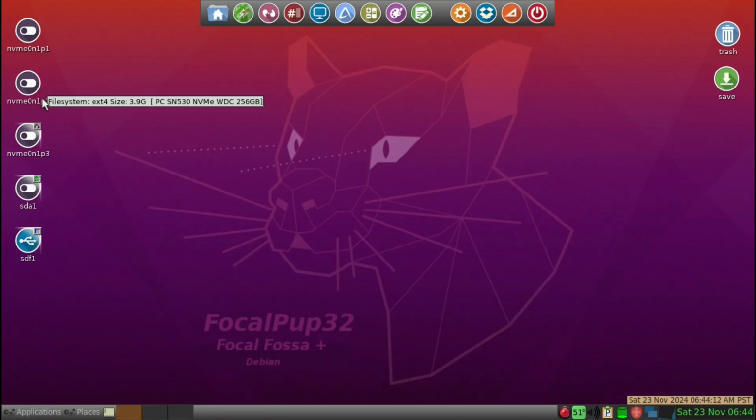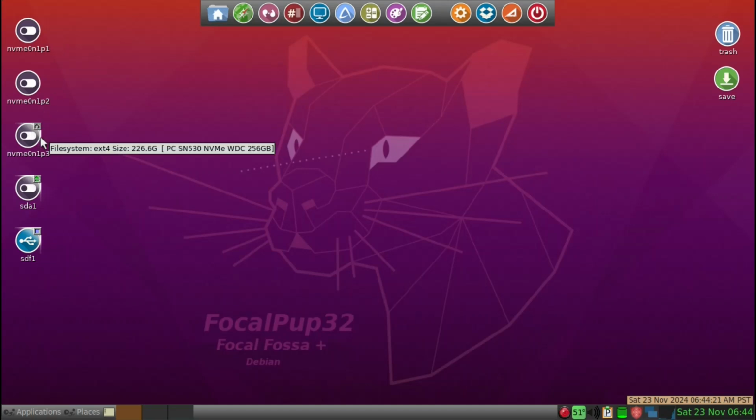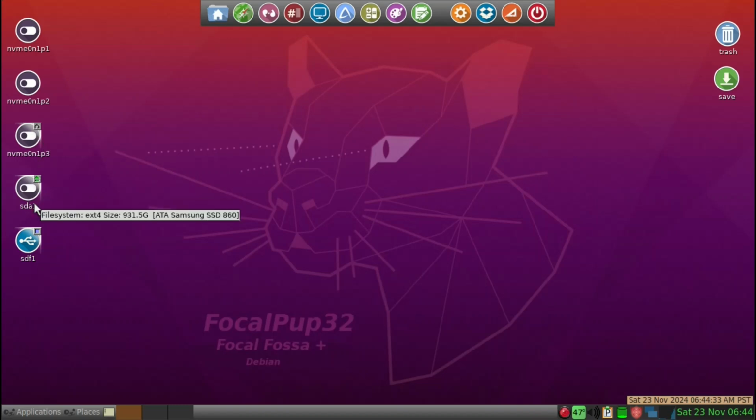You can see that I have one hard drive, an NVMe hard drive, that's divided into 3 partitions. So this partition is always on because I have the save folder for this particular FocalPup, so that gets automatically mounted. And SDA1 is an external drive where I have all the data such as photos, pictures, documents and so on.